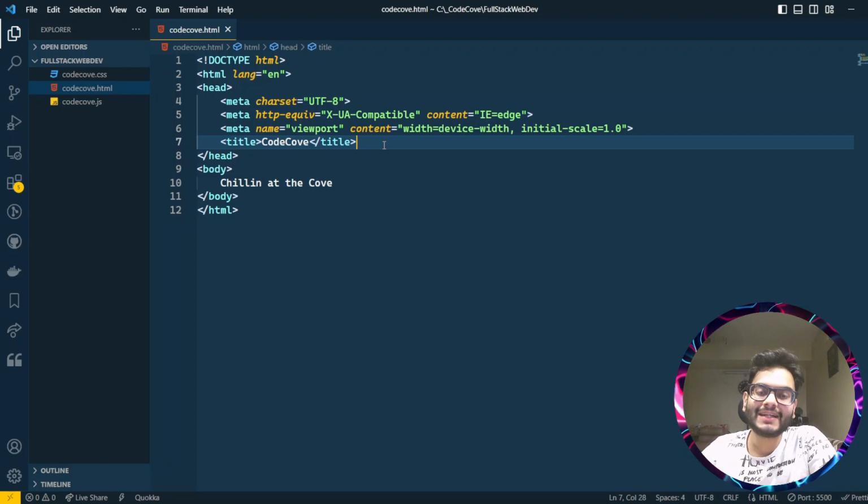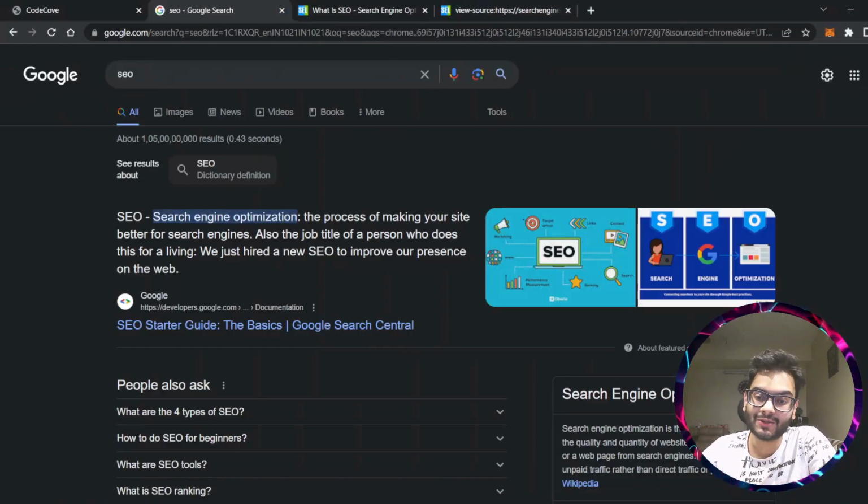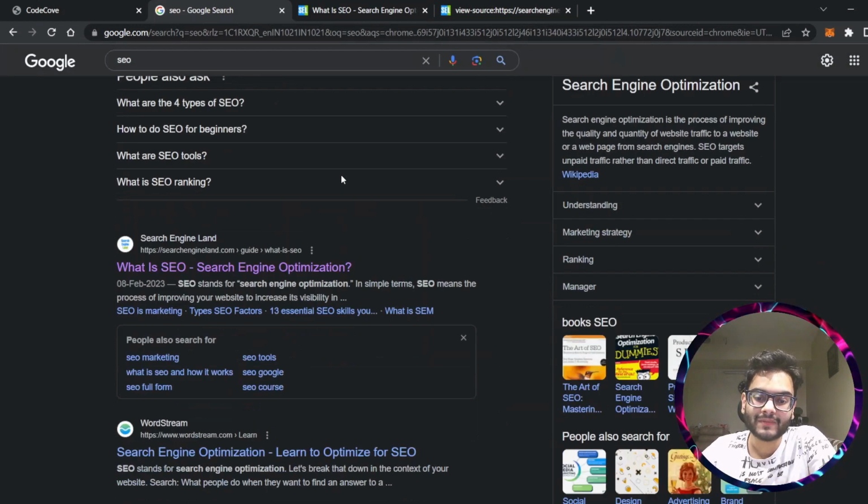So what exactly do I mean by search engine optimization? Let's go onto our Chrome and search for SEO, and it would give you a basic definition. It is the process of making your websites better for the search engines. Let's say I just search for SEO. Let's scroll down.